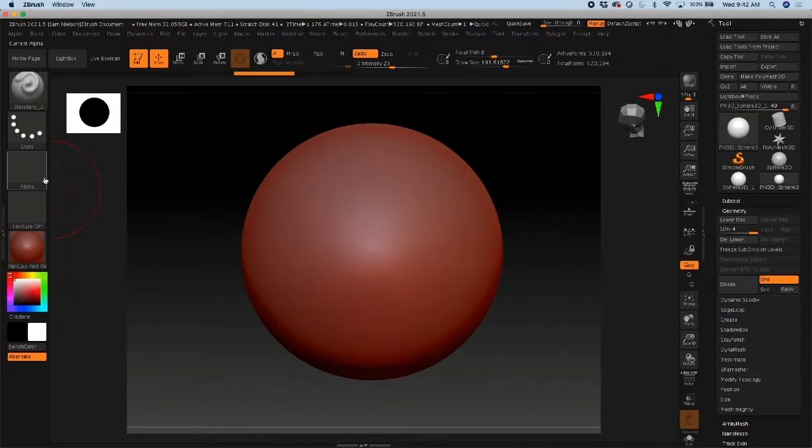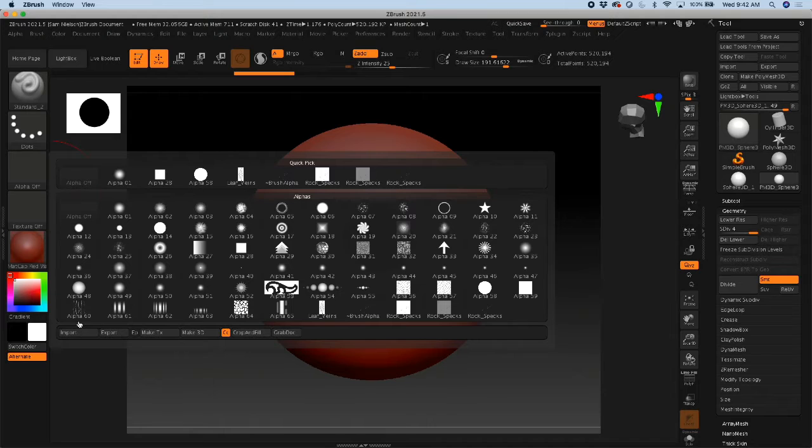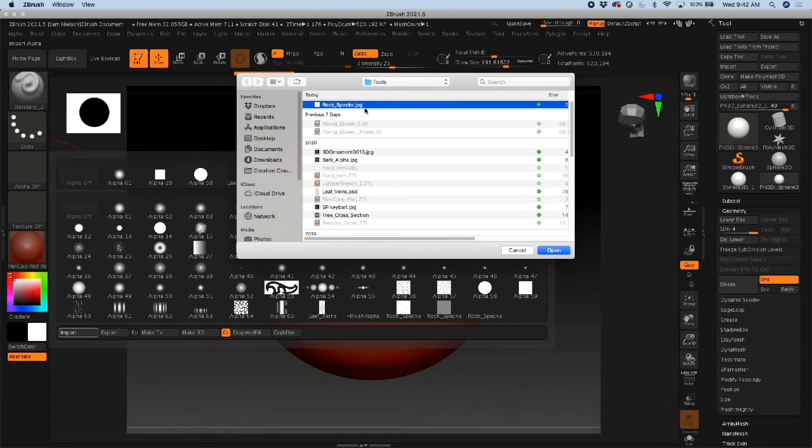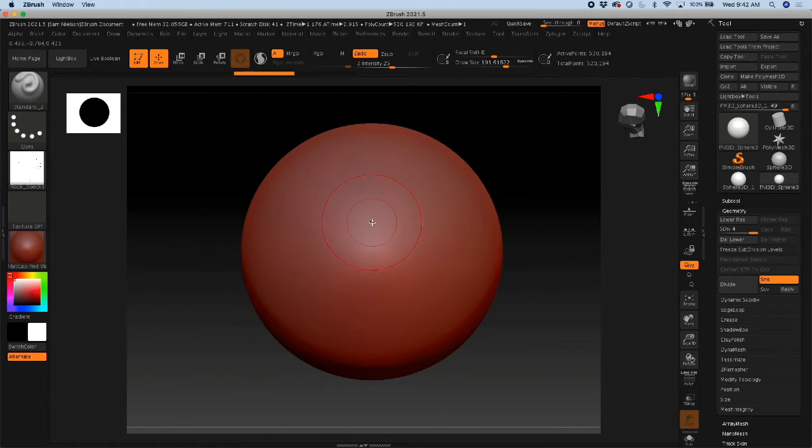And then from ZBrush, I'm going to go to the alpha menu. We'll say import, and we've got rock specks here. Now, as I draw with this, you'll notice two things. First of all, it's going to blob outward, right? You can see it's pushing the geometry outward.